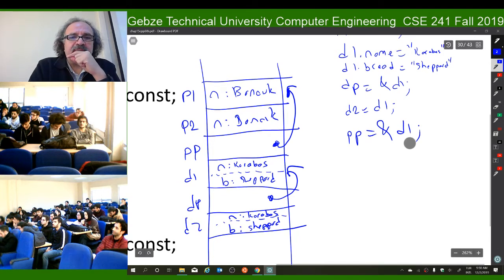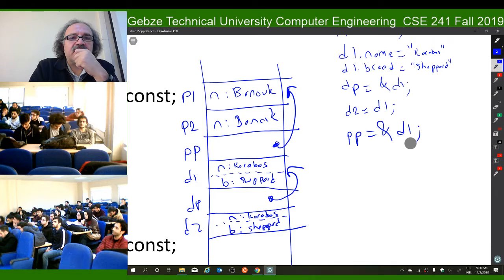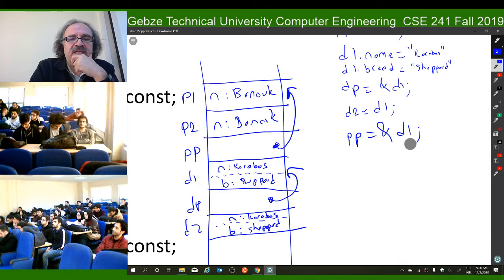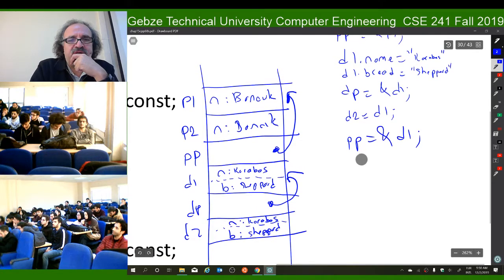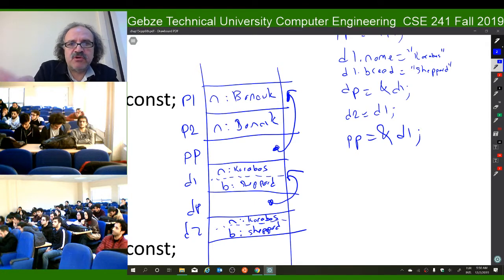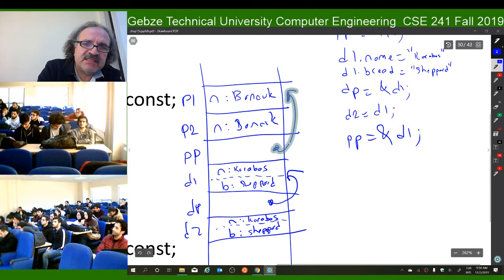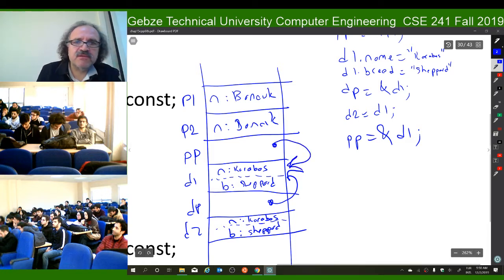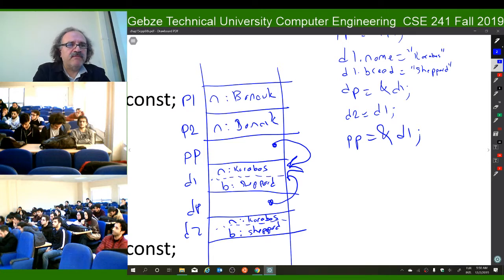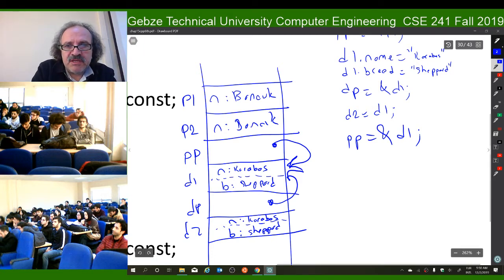Each dog is a pet, so I could show the address of each dog using a pet pointer. Yeah, it is possible. So instead of doing this, now I am going to do this, right? PP is pointing to a dog. I could do that, no problem. But I can't do this.